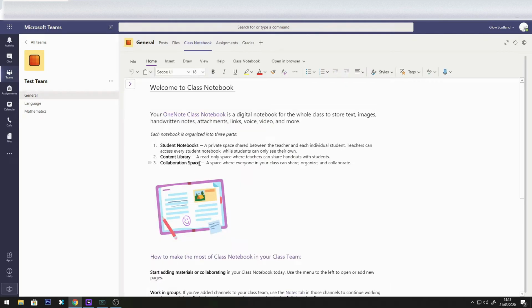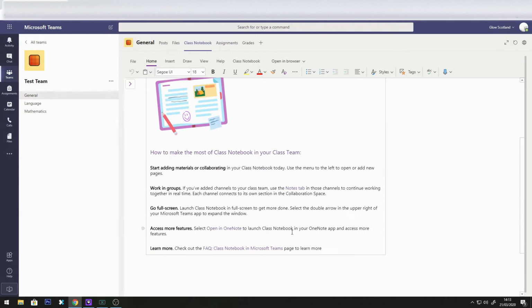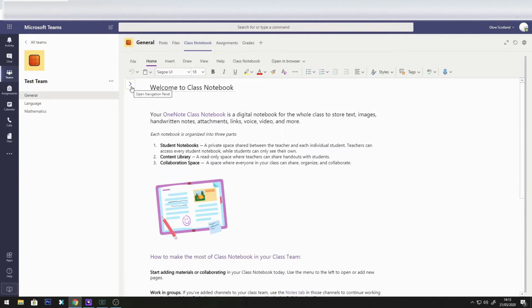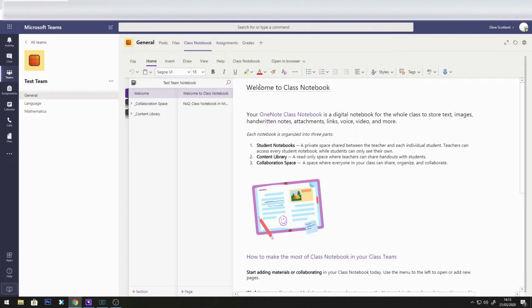Once all the information has been generated and set up, you can read through that at your own leisure, but the important button is this navigation panel button here, the little chevron, which is going to open up the collaboration space. So you can see there are three tabs. You've got a welcome tab, collaboration space, and a content library. The more people that are under here, all of the members of the team, they'll have their own things to generate. Collaboration space is where we collaborate.